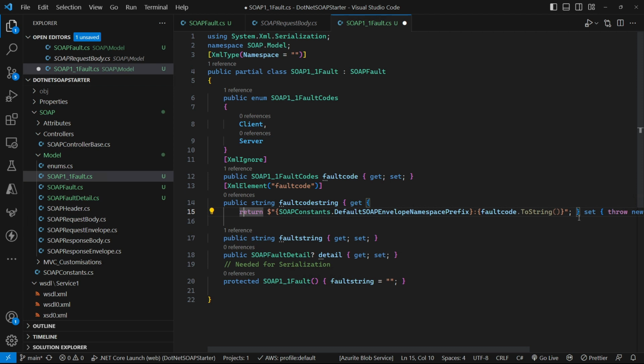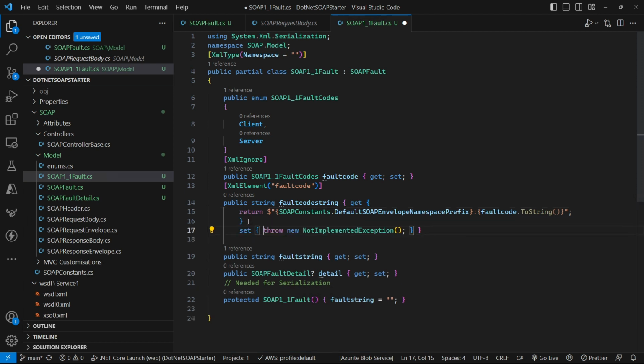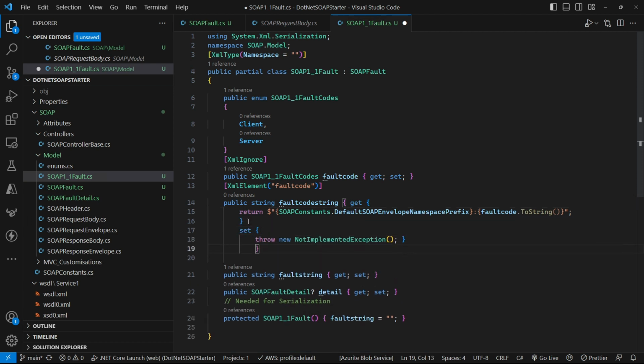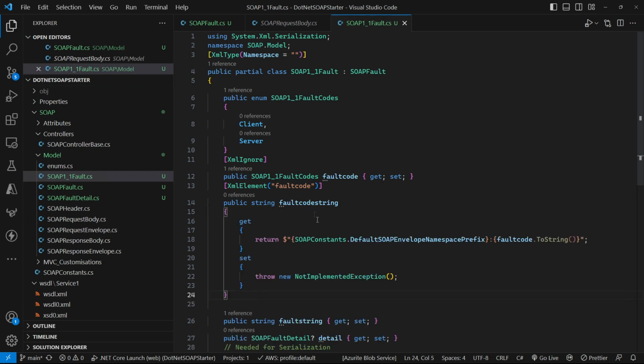Let's just make this a little bit easier to read. So it's a read-only property, essentially, that formats a string based on the fault code that we've specified here. And then it adds in a namespace prefix from the default SOAP namespace prefix that we've already specified in our code in a previous tutorial.